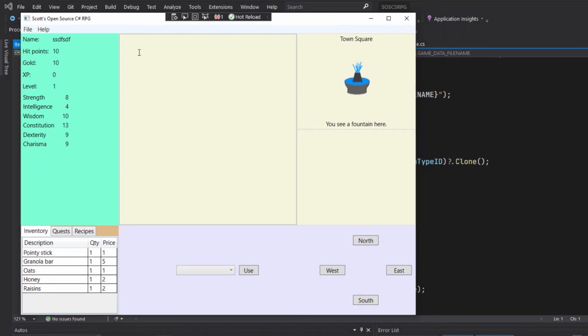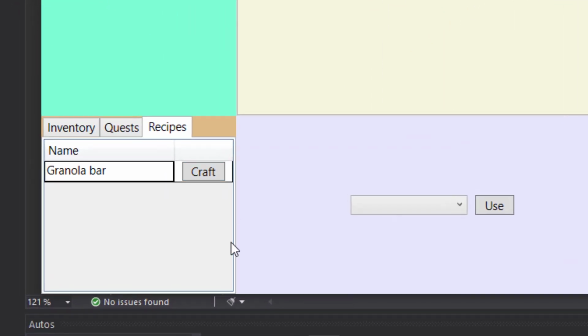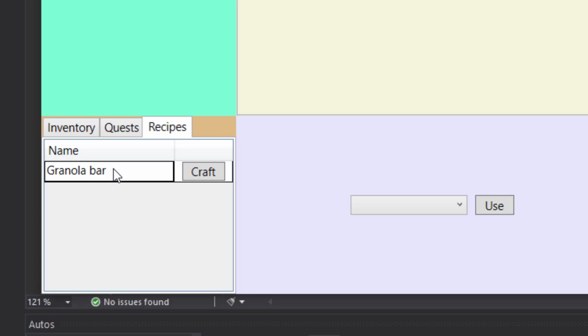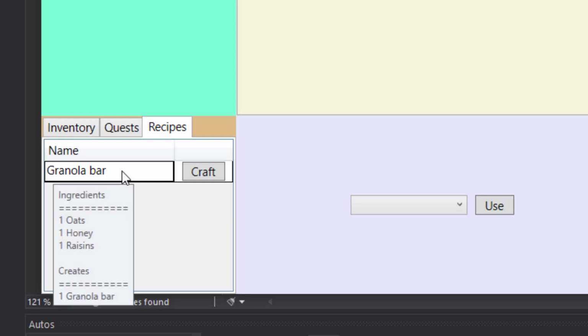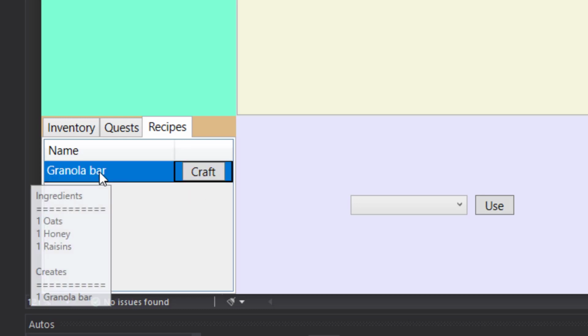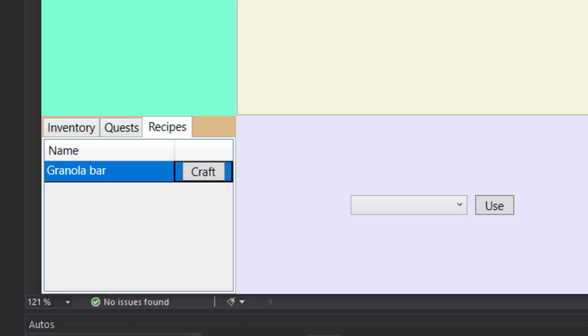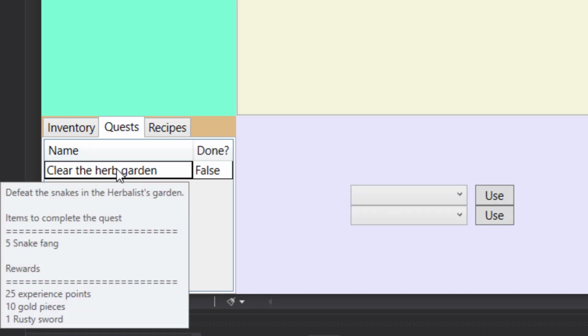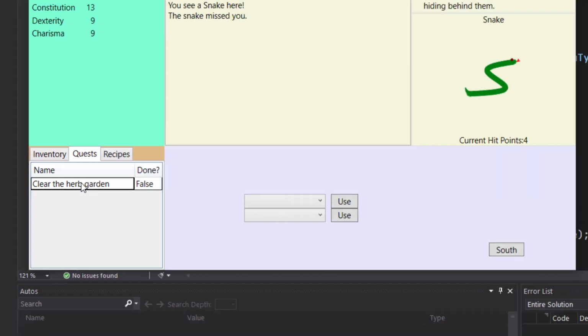And the important thing we want to check is that the item quantity works correctly. So if we look in recipes, when we hover over the recipe, this displays the item quantity of the ingredients and the output items, and that's still correct. I'll go ahead and craft that. And we'll go north so we get the quest. And if we look in the quest, that's another place where we use item quantity, the items to complete the quest and the reward. And that's still working.